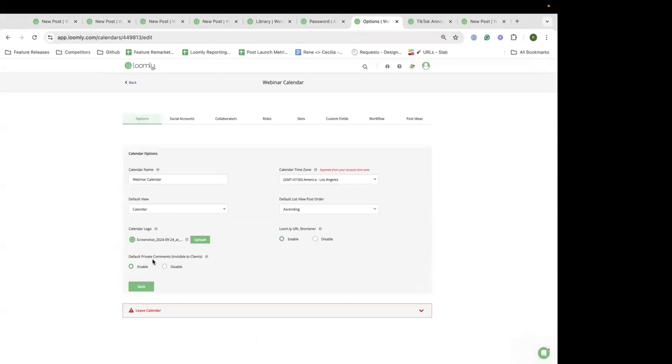Under options, you will see default private comments invisible to clients. You can choose either to enable it or disable it. In this example, I have chosen to enable this, which means all of my comments will be hidden from my client's view.